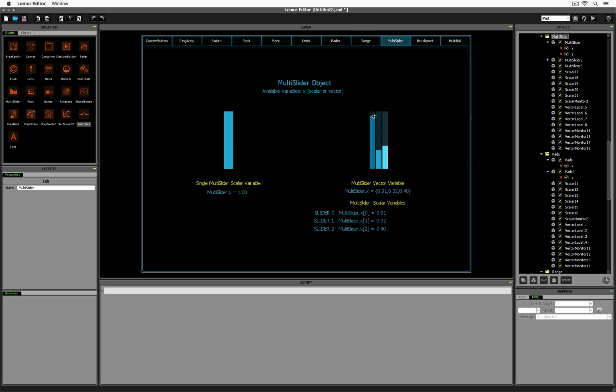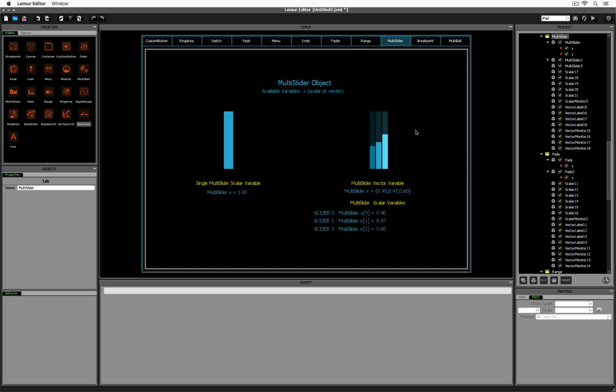Slider 0, you can see here, multislider.x, open bracket, 0, close bracket. Once again, to demonstrate, keeping an eye on the other two scalar values below, you can see them change as I change them here. So MultiSlider objects function very similar to faders, and their variables can be accessed in a very similar way to switches, as you've seen. Let's move on to the Breakpoint object.